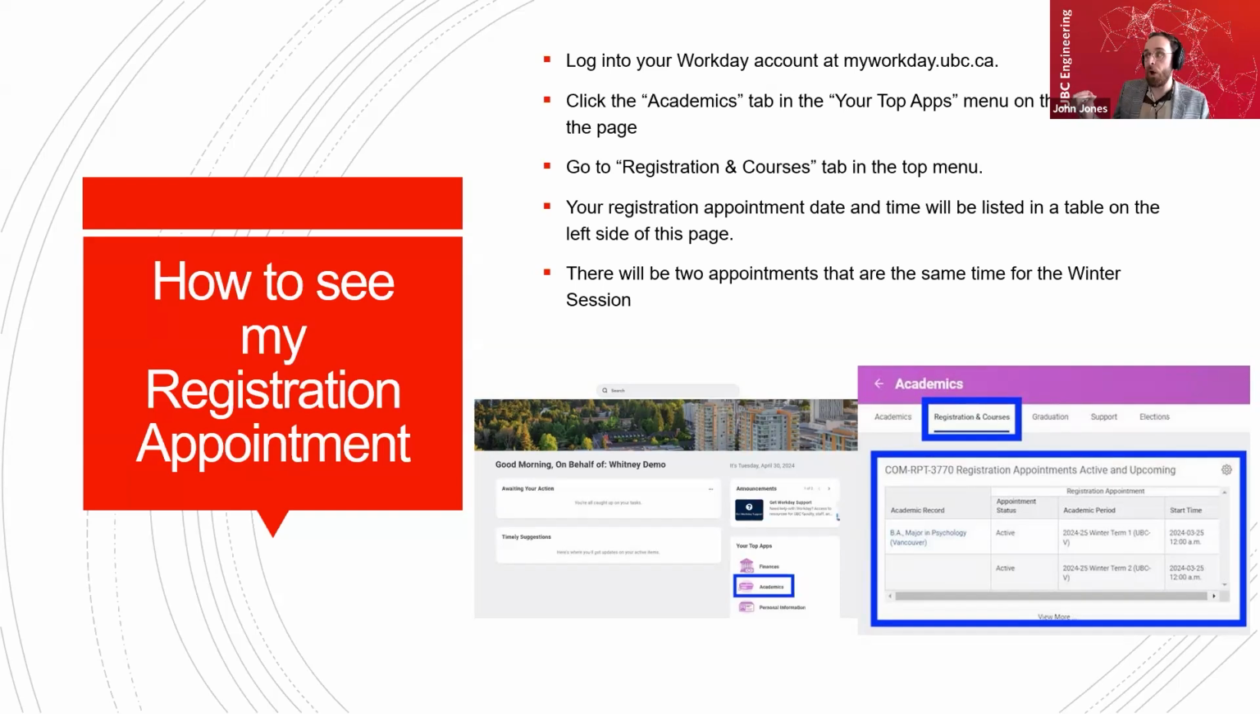You do so at myworkday.ubc.ca. You would go onto the Academics tab on your My Top Apps menu on the right-hand side of the page. Then you would go into Registration and Courses, and your registration appointment date and time would be in a table on the left-hand side of the page.